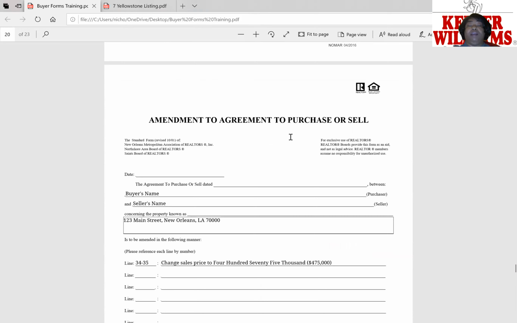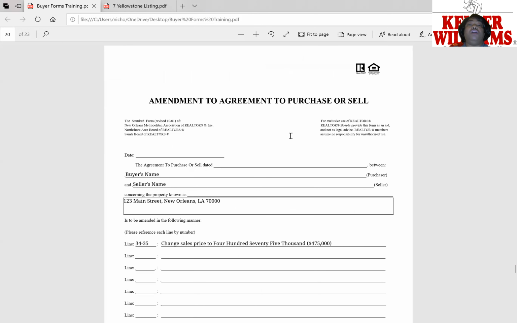Amendment to agreement to purchase. There are times where you have to amend the contract. Once it's a fully executed contract between the buyer and the seller, the amendment may come into play. For instance, if the house didn't appraise, okay, you will need to do an amendment because both parties agree that the seller is going to actually sell it for less. So this is where you would complete an amendment to agreement to purchase.